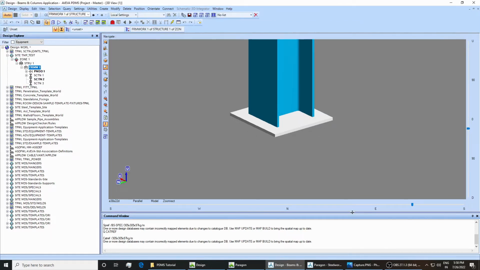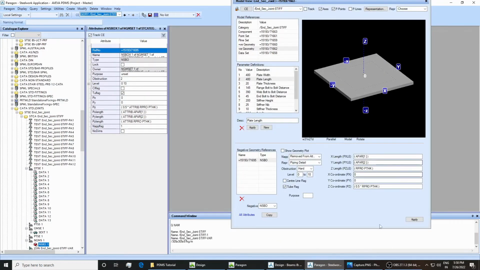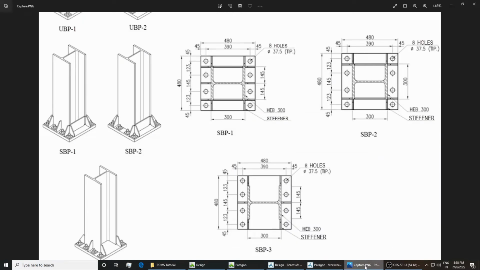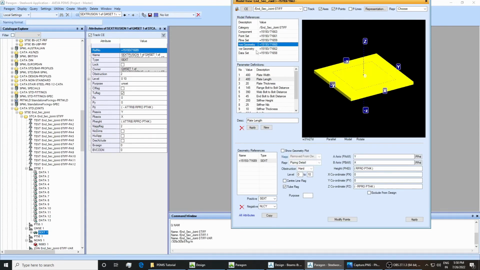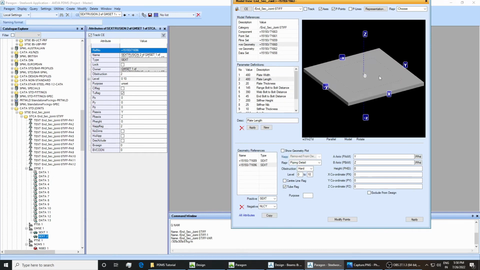So now we'll go here in Paragon, and for now we have to create all these stiffener things. First of all we will create extrusion. We'll go here and click on extrusion. Now we will create this extrusion on the ZY plane. This will be our extrusion plane, and it will be extruded along the x-axis. So our first axis here will be Z and our second axis here will be Y. Our stiffener thickness value will be put under the height value, so that will be RPRO FTHK. So we will write here RPRO FTHK.